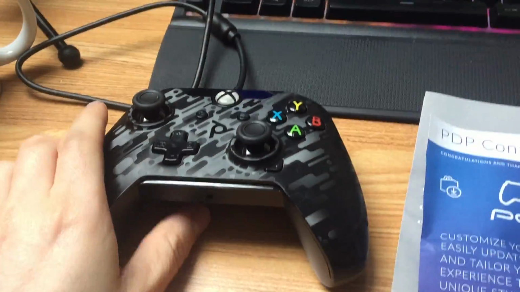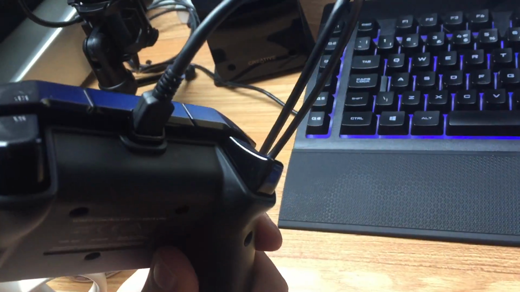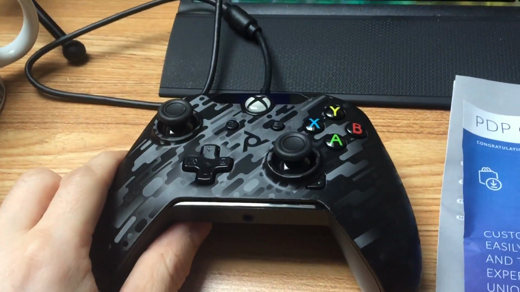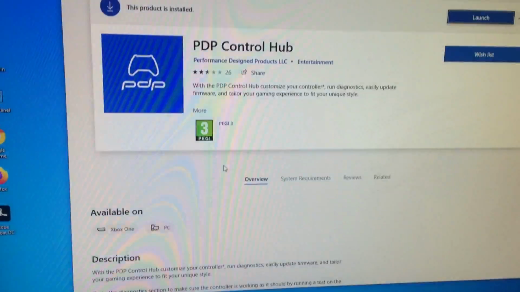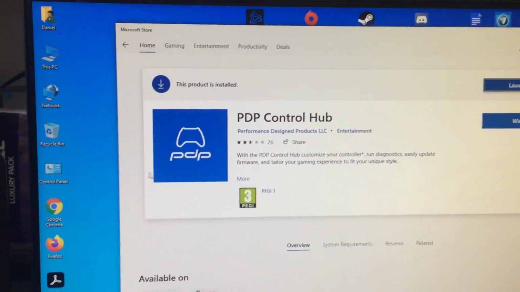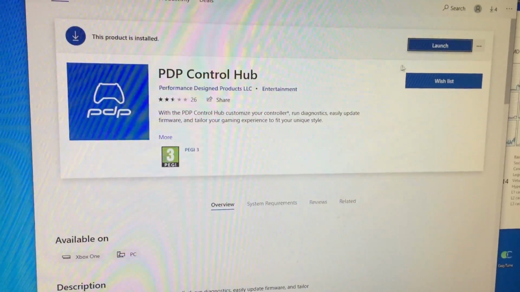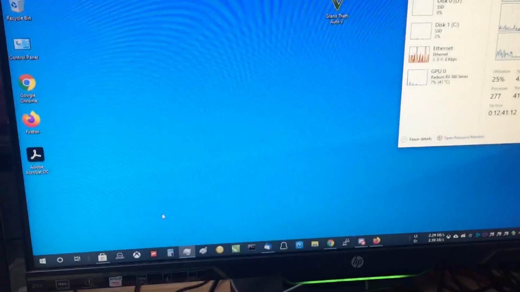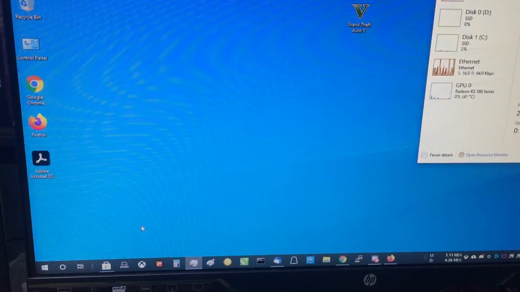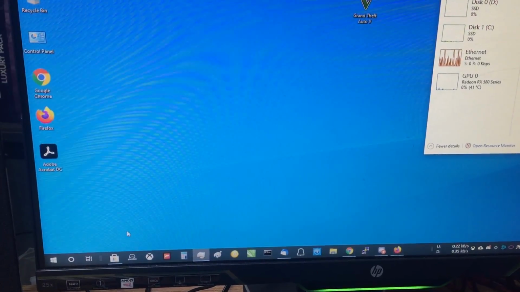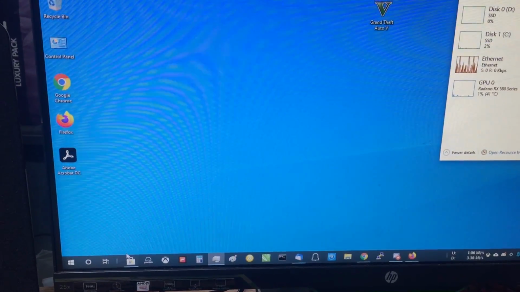So this is, as I said, the wired one. I've got it plugged in via USB. It's quite a nice controller. The problem is Windows picks it up, but it doesn't work in the control hub, nor does it work in Forza Horizon 4, for example. It will just say the controller's being found, but it doesn't know what it is. It's not that exact message, but it is along those lines.